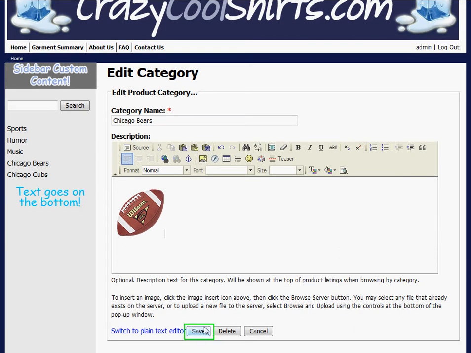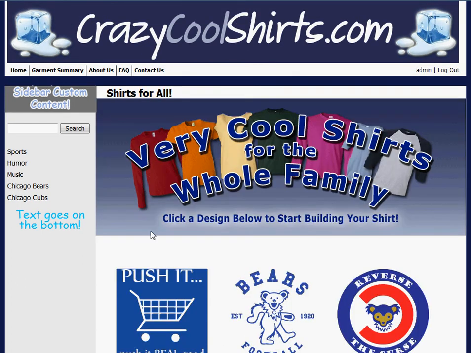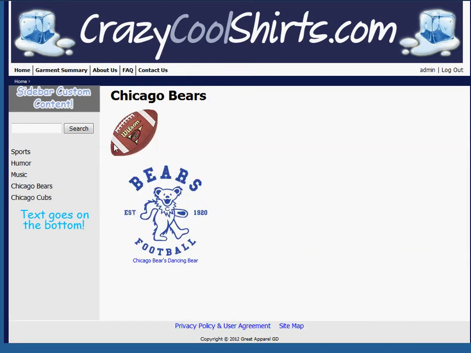I'll scroll down and click the Save button, and when the upload has been completed, I'll switch over to my page. I'll click on the Chicago Bears category link, and you'll now see that I have my Chicago Bears content block filled with a football and the logo below it. For the Chicago Cubs category, I'm going to do the same thing, but once again, I'm going to do this without narration.